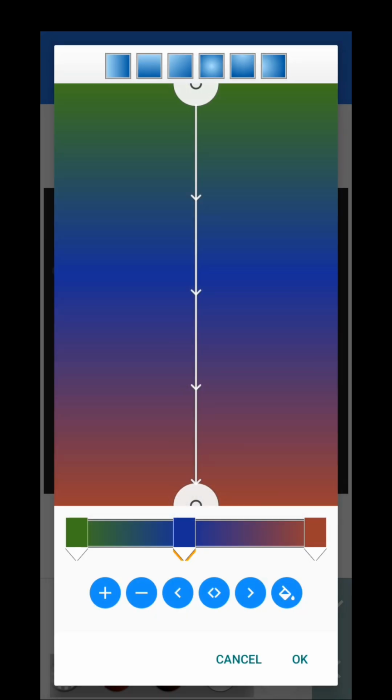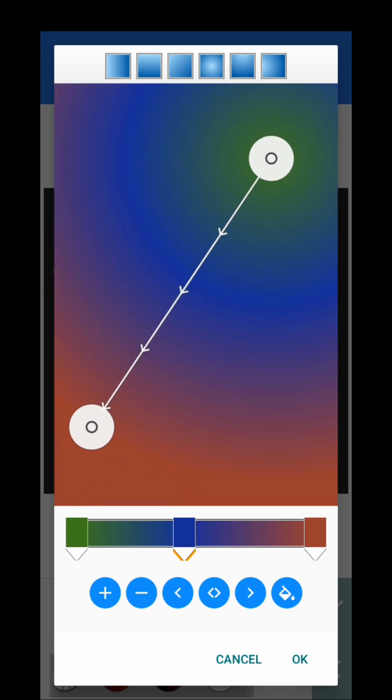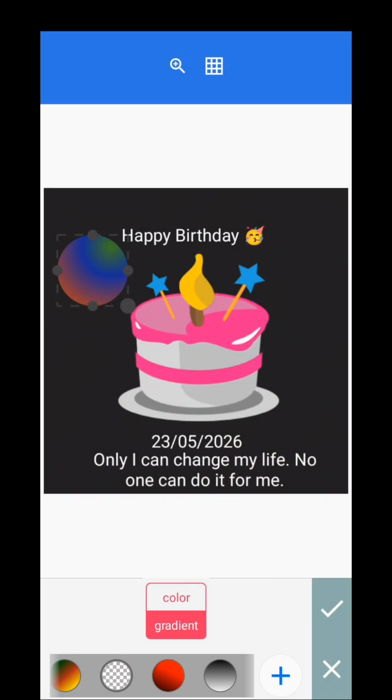This has added color. You can also choose at the top here, choose the design of color you want. Then you control the color by moving this point. When you are done moving all these things, you click OK. The object is going to change to that color.